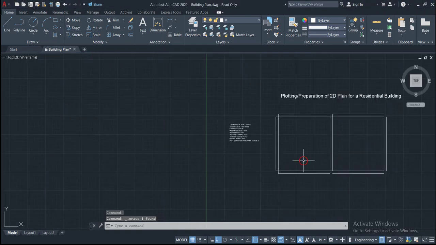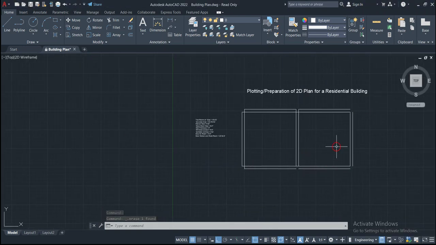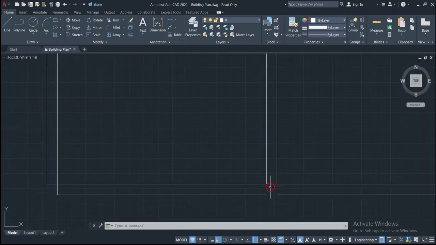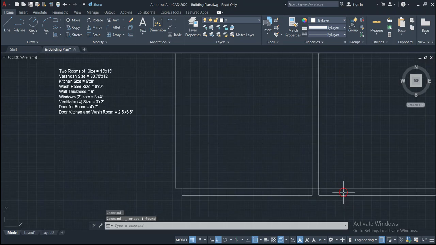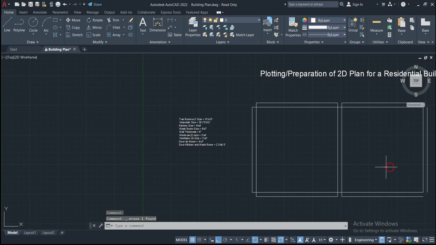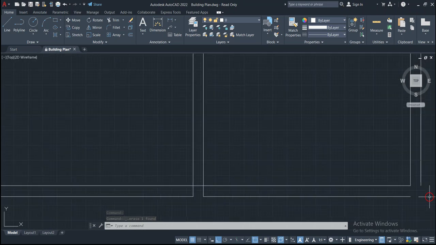Now to do the same for the rest of the corners. Enter line, and then click here, and then here, and then here, and then enter. So you are constructing or finalizing the walls for the rooms.